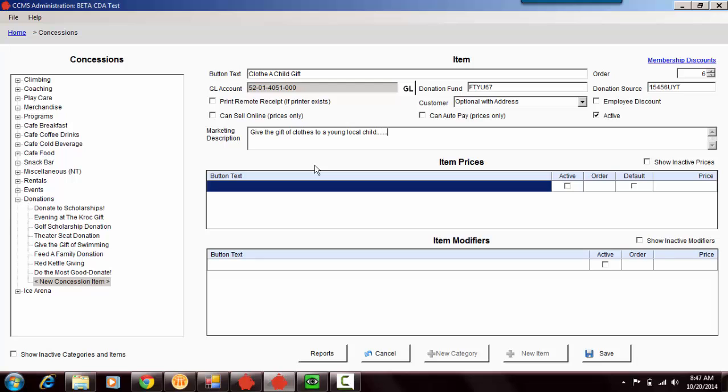I highly recommend that you contact your development or your marketing department to make sure that you get a full and complete description, especially if you're going to offer this donation online. Absolutely required is the marketing description.